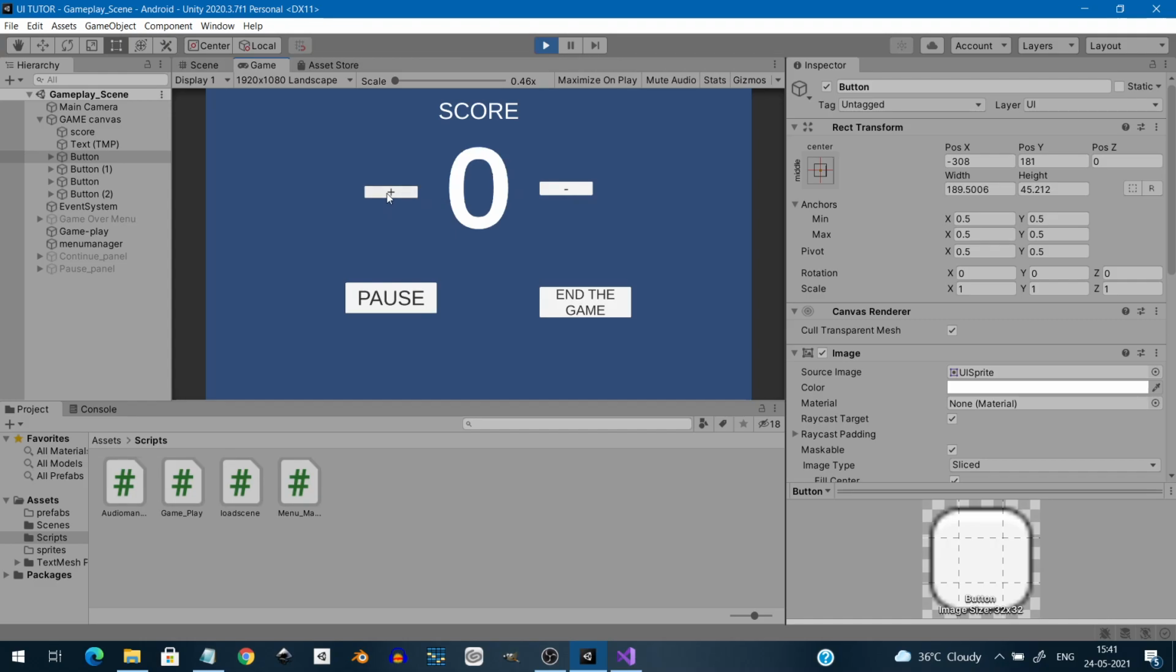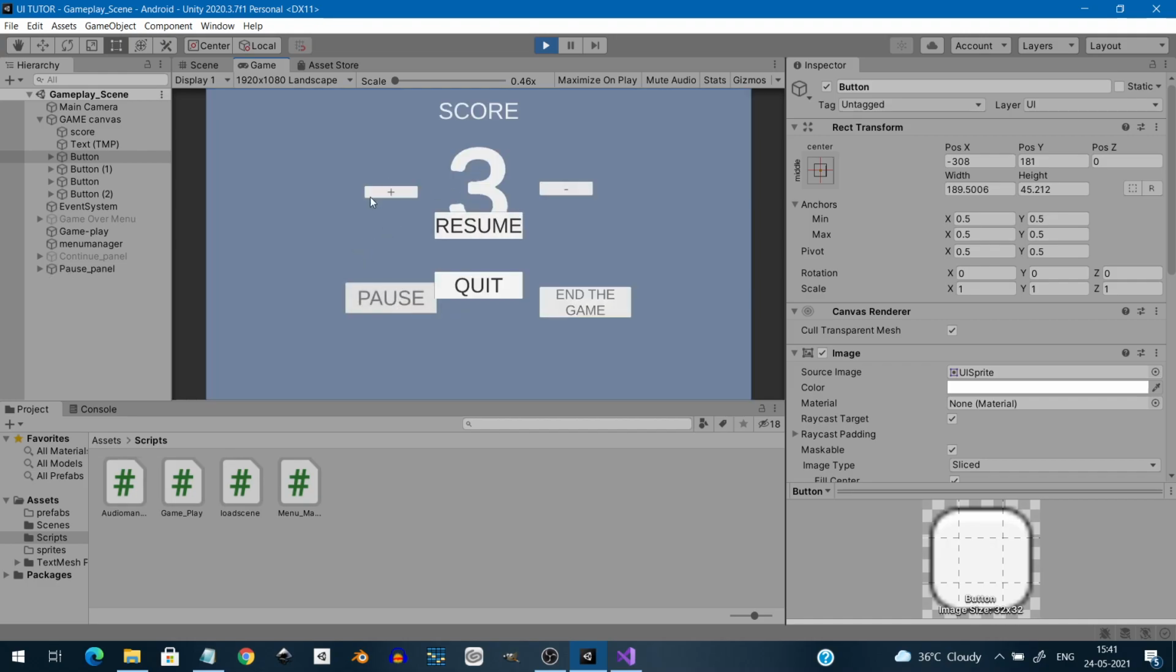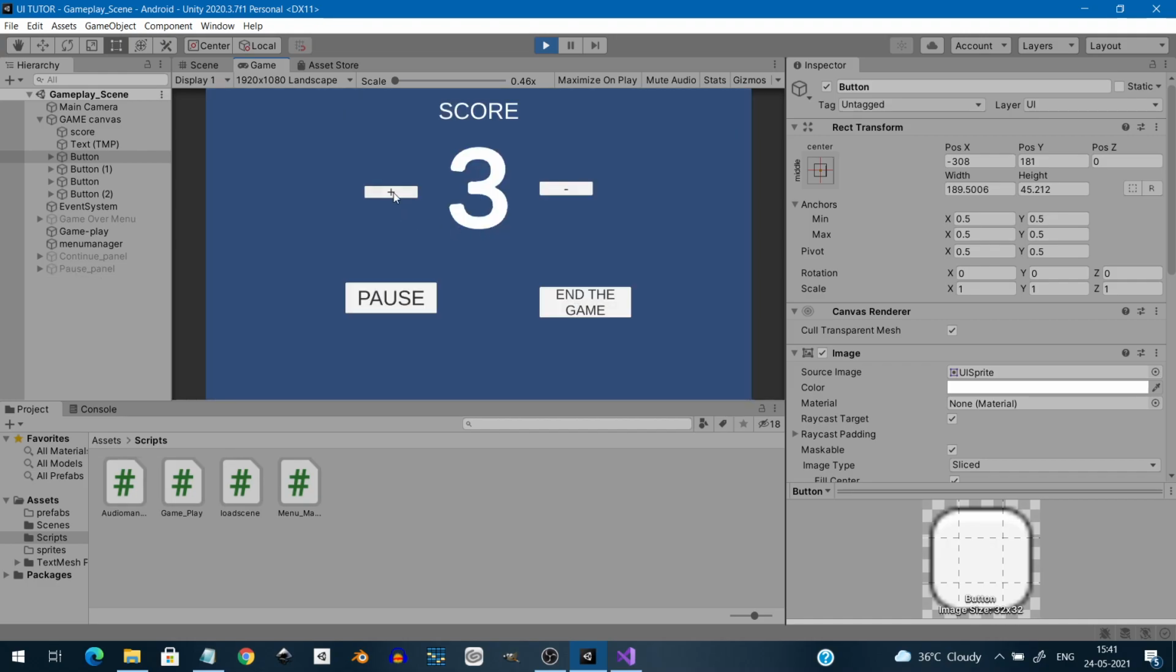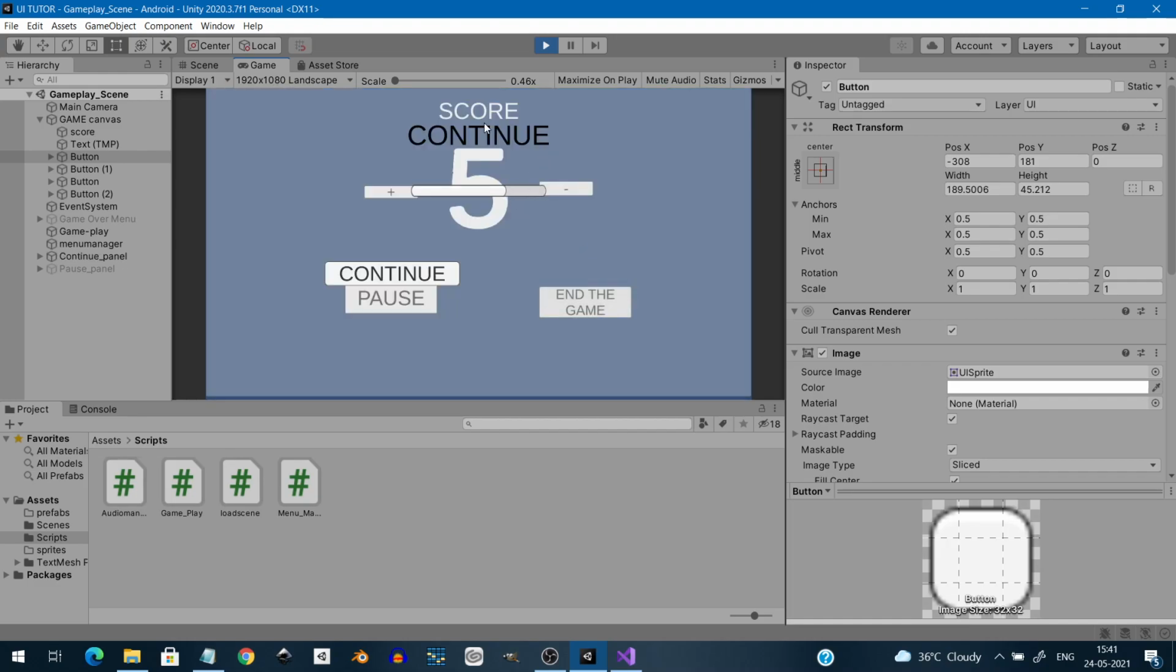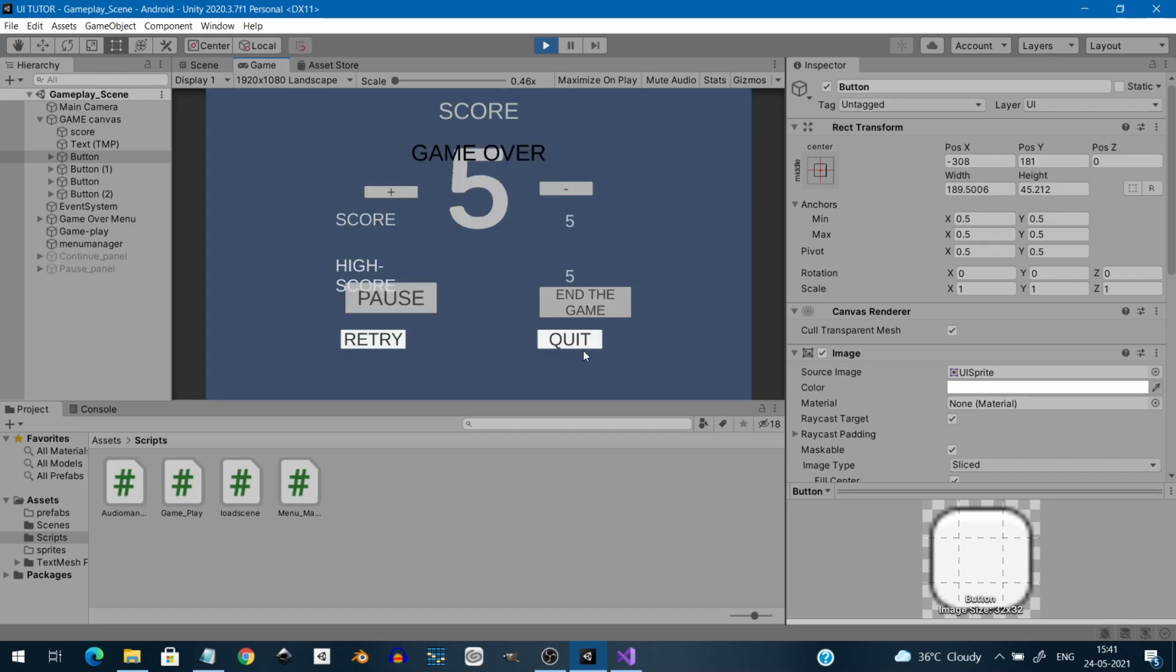The player starts the game. The player is playing and gaining score. Okay, 1, 2, 3. If he wants to pause the game, I click pause, and it shows a pause panel. I want to resume it again, and he's playing again. He's scoring, and finally the game is over. That means he ends the game. The continue panel is displayed like that. If he wants to continue, he clicks continue; otherwise it will show game over. If you want to play again, you can click retry.